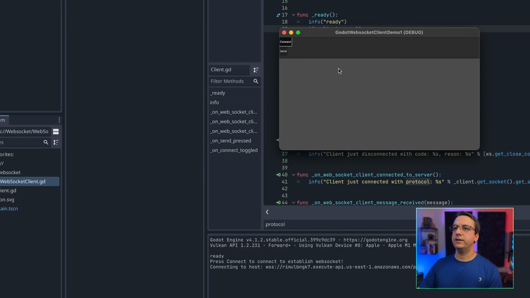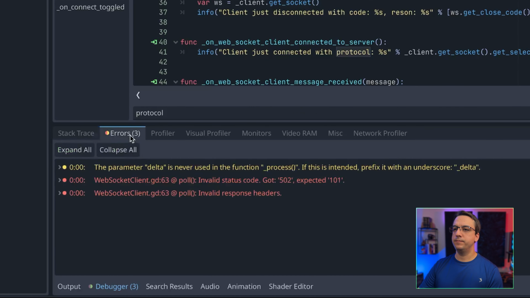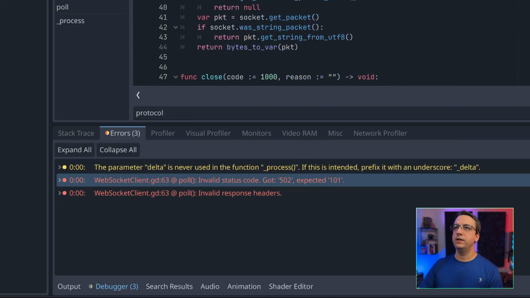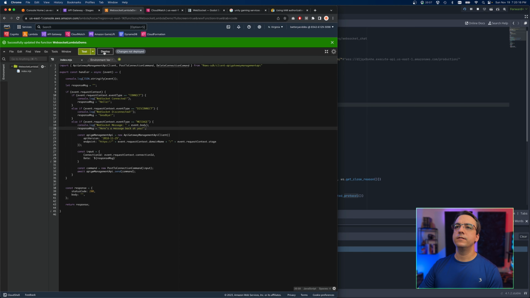So we'll go ahead and connect. We just connected, disconnected. So we do have a bug. So let's see what we're getting. Okay, so we're not getting a good connection there. Let's go see what the logs say.